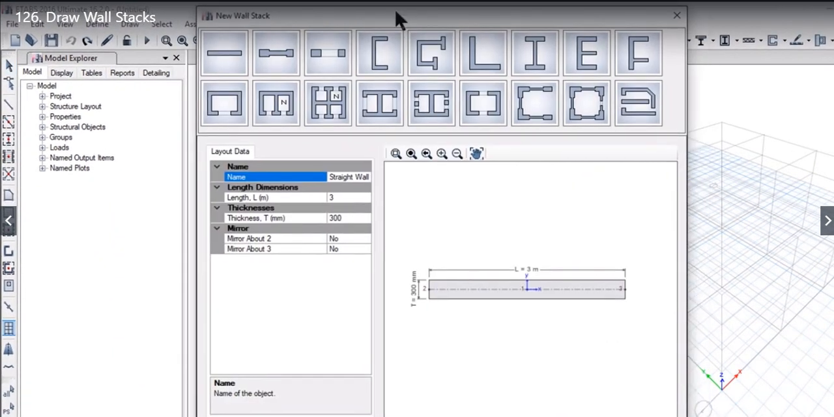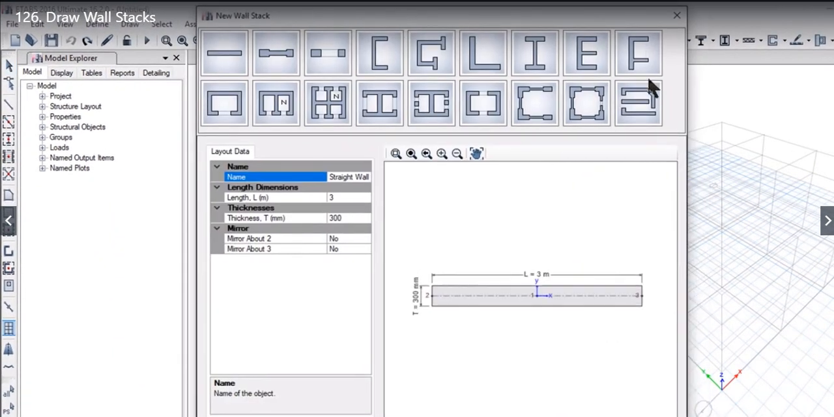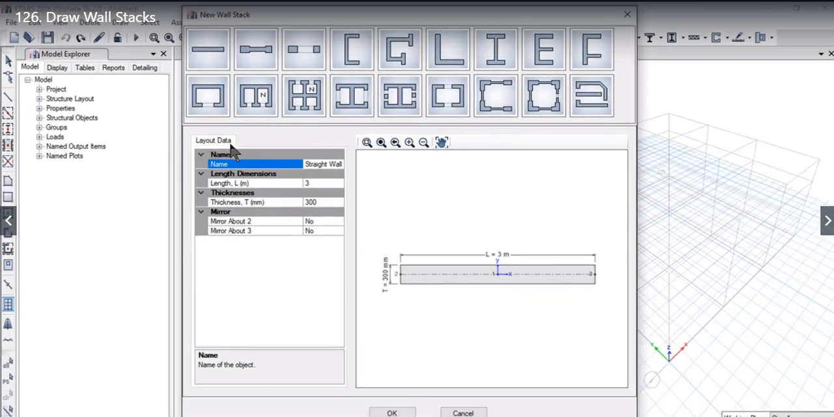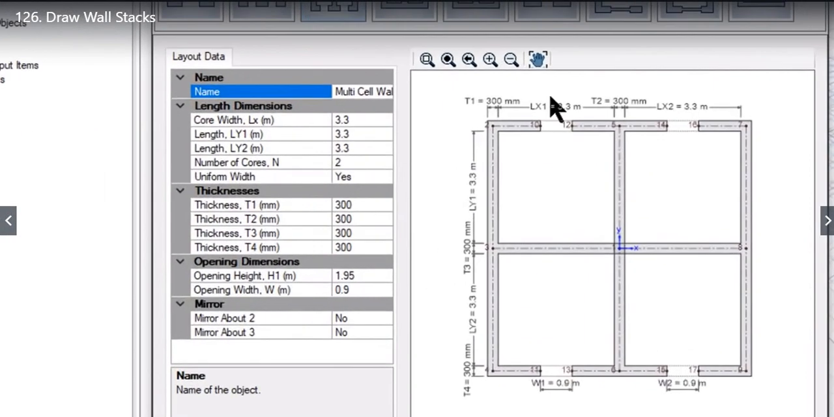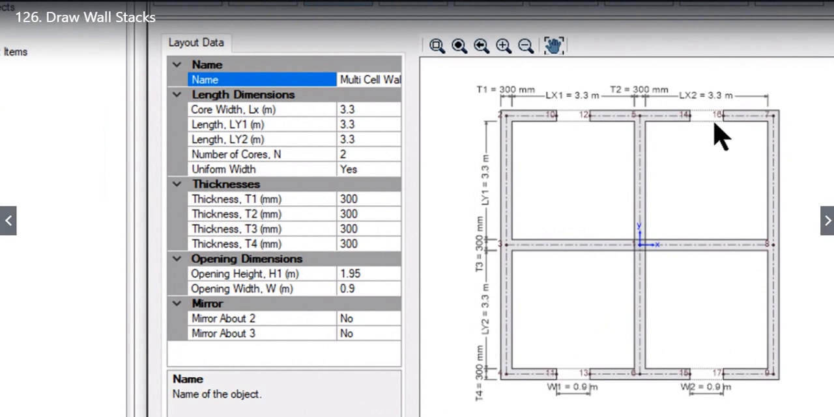So on this beautiful option of drawing new wall stack, an option window will open. Here you will find that you can draw as many as 18 types of predefined different wall stacks. And ETABS is also offering us a preview as well as the dimensions. For example, if we want to draw this type of wall stack, ETABS is offering all the different dimensions and the flexibility that we can enter different wall thicknesses in different walls.